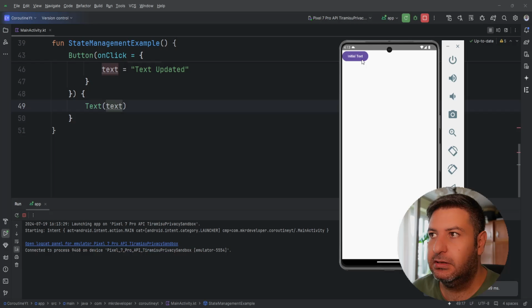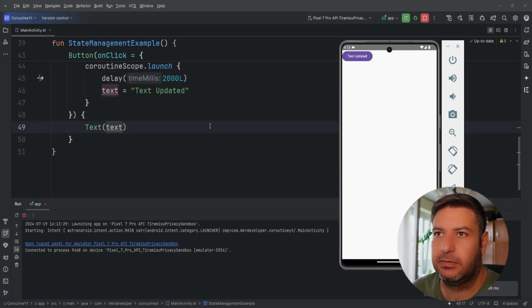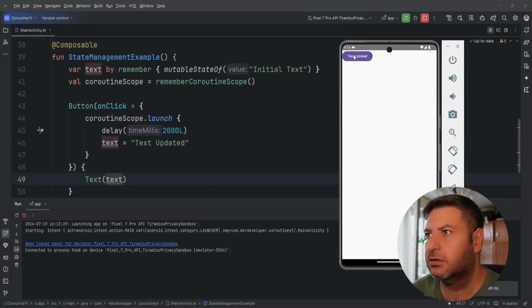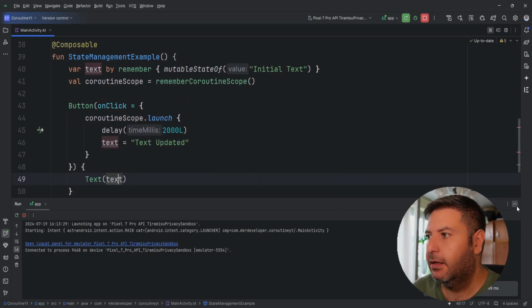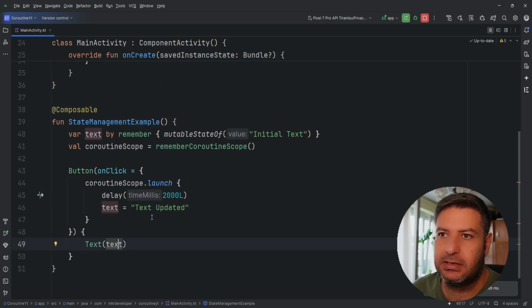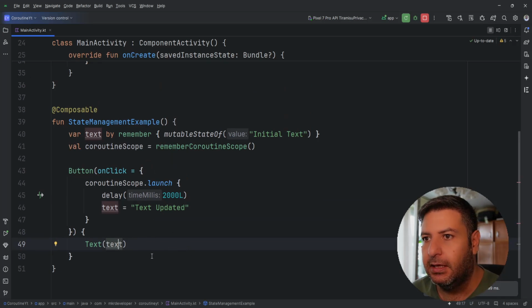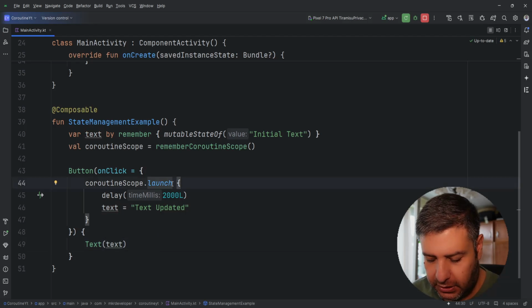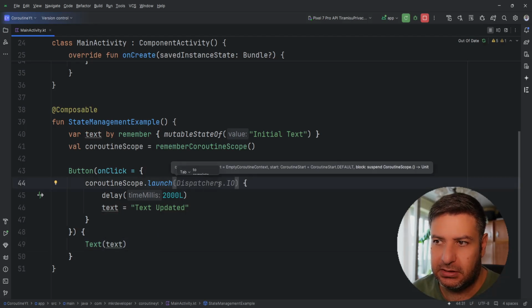Okay, you can see here initial text, and I'm going to click on it. After 3, or 2 seconds, you can see text updated. So whenever you want to update the UI state, you can use the CoroutineScope and do this. And also we can use all of the dispatchers as well.